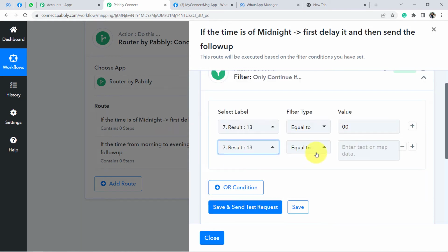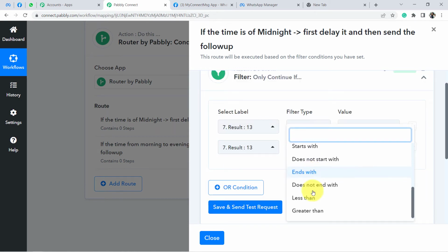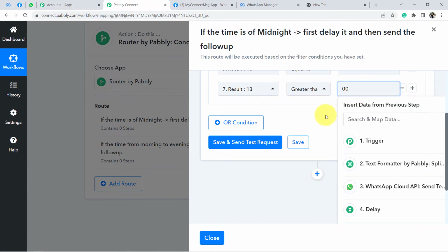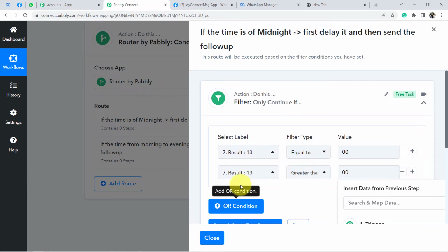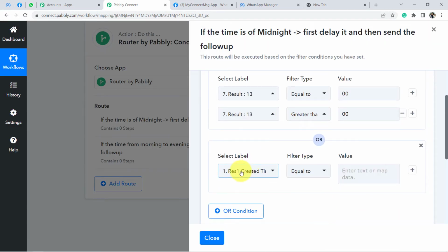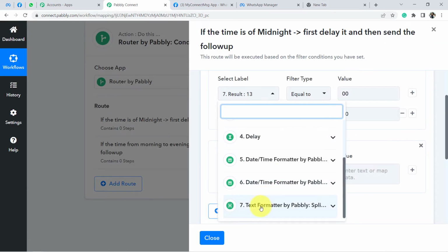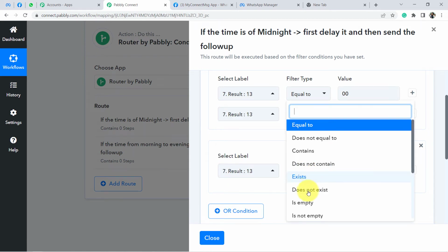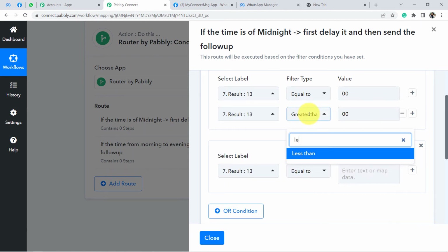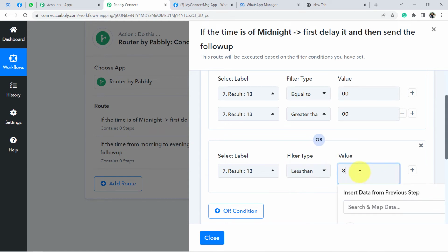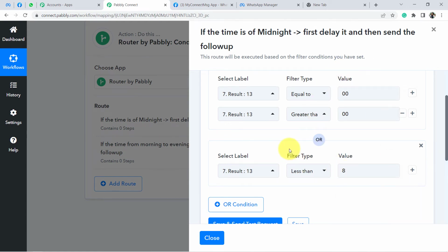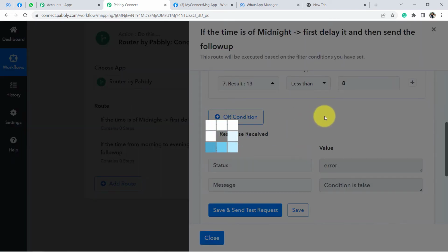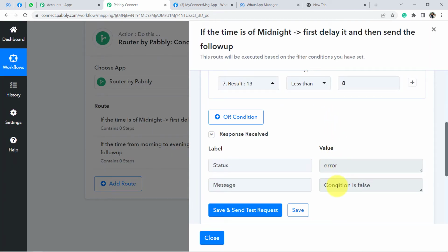If the response is greater than, where is greater than? Greater than 00. Alright, and here I will select OR condition, that if the time is, again the value, map it, here is the value 13. If it is less than, okay, less than 8, in these cases what should be done? We should apply the delay. But first let us check whether the condition is false or true.